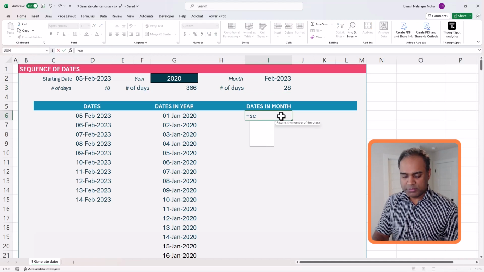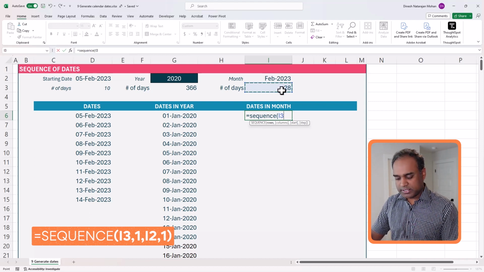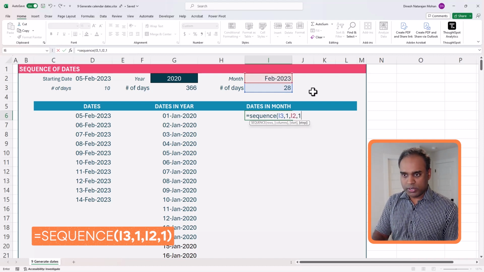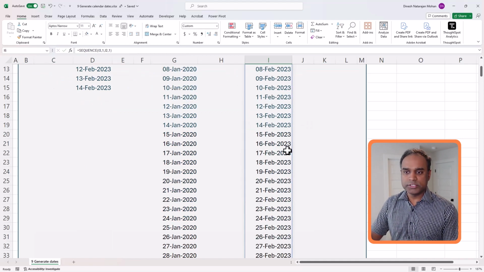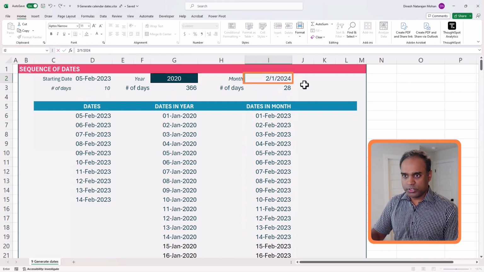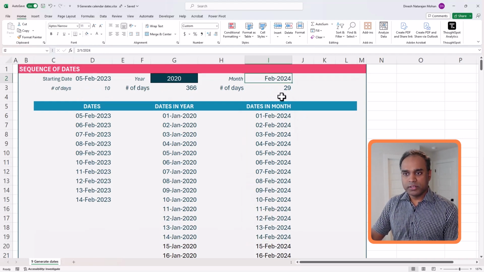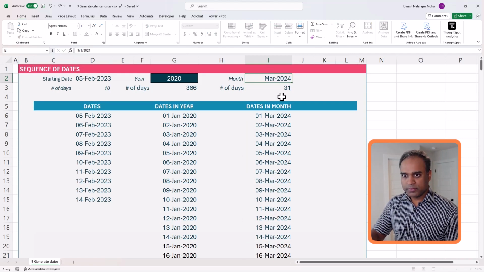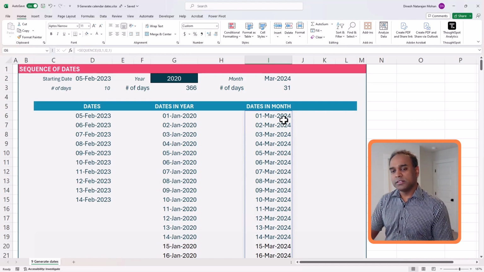So I can use the same sequence function as before. Say, how many days do I want? This cell, I select the cell, comma, one column of values. Where do I start? From this. And then 1 day for every day. That's it. So I have 1st February, 28th February. So if I change it to 2024, it'll go all the way to 29. If I change this to March, it'll go 31 days. That's it. So three simple formulas, three different scenarios.